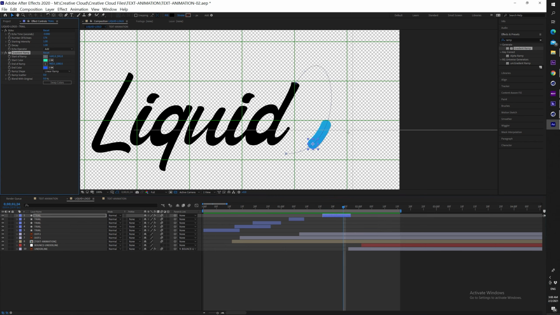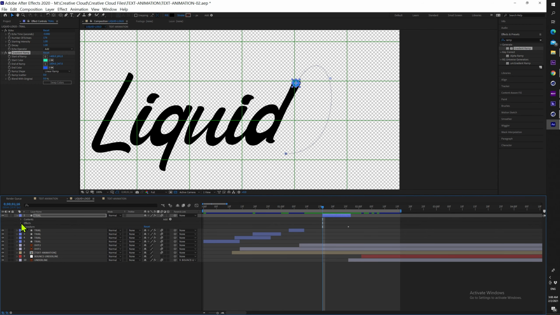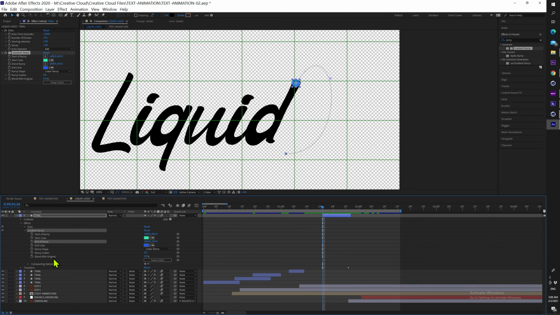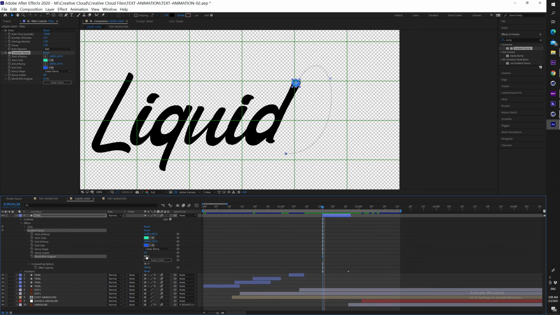Let's change the start point of our ramp to here, and let's change the end of the ramp here. So it will start blue and then end to be green. But because we want our trail to start black, we want to go to blend with original and go to 100% and then animate this value to 0% at the end of our animation.